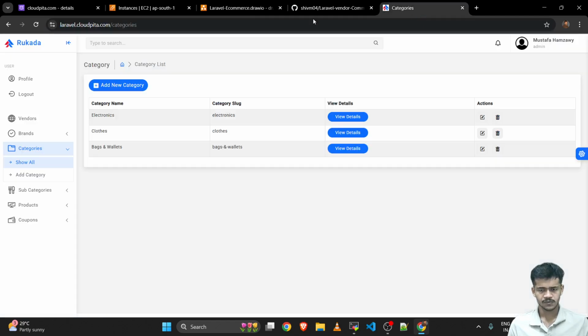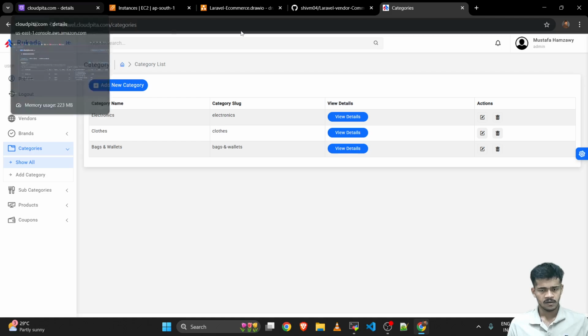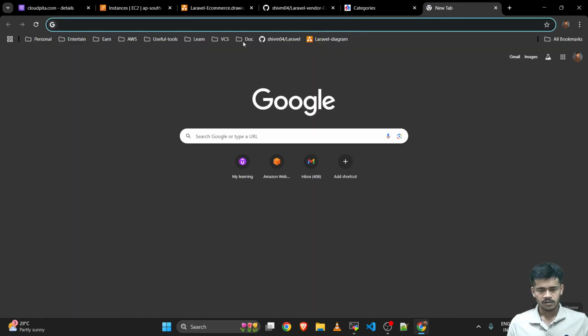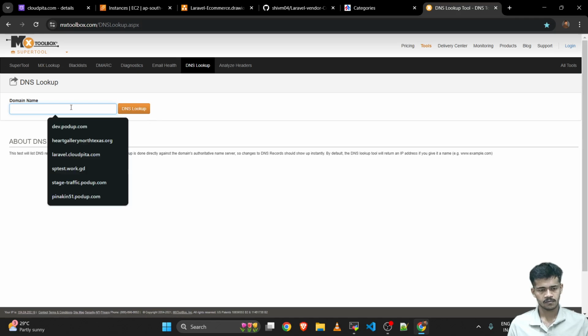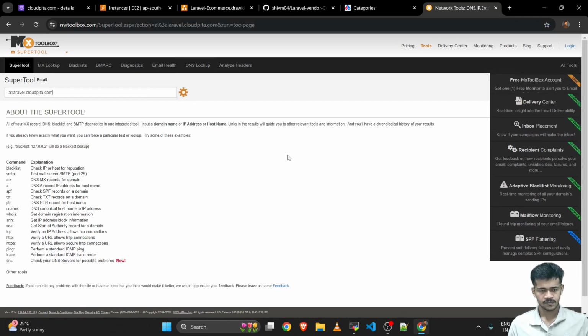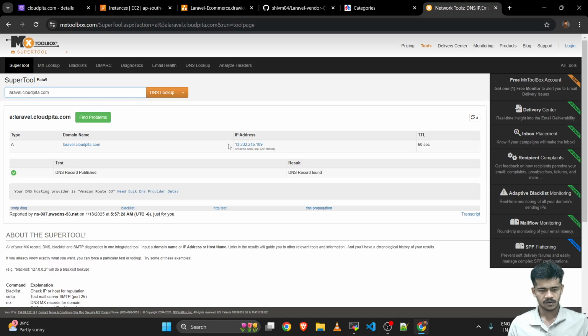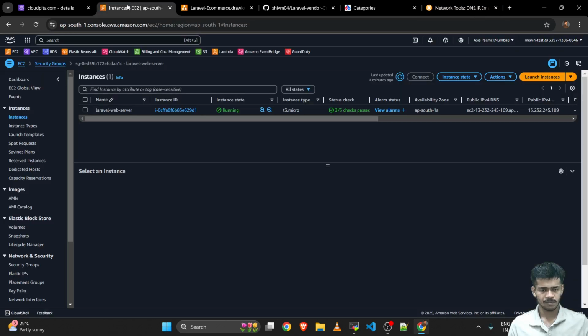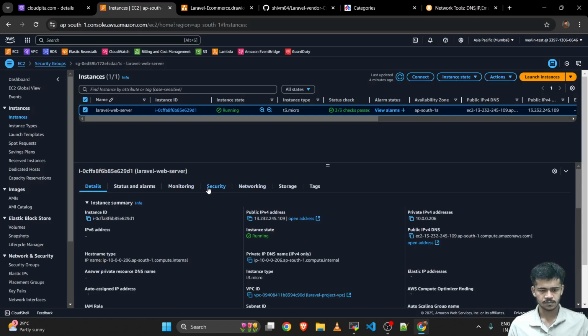So the application is working well. Let's start the load balancer implementation now. I'll show where this application is currently pointing. Click on the DNS lookup. This is our IP address, the server IP address, which means our application is pointing to this server.